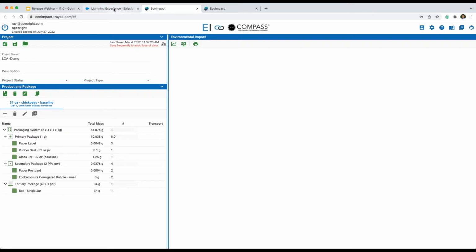Now, what I'm going to do is I'm going to hand it over to Dharma, and he's going to show us the Spec Compare feature.